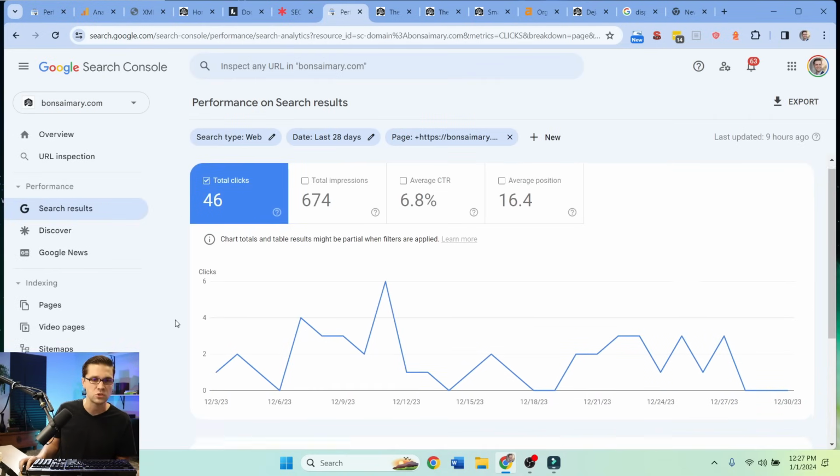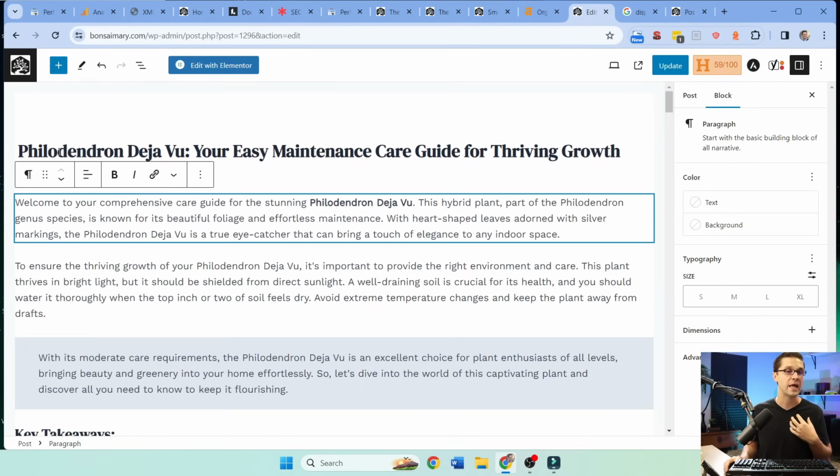Are we receiving too much traffic to care about it? Is there enough traffic on this keyword to care about it? These are the questions we have to ask. Now, we're going to edit this article, so we are going to edit it. But why? Why do we care?